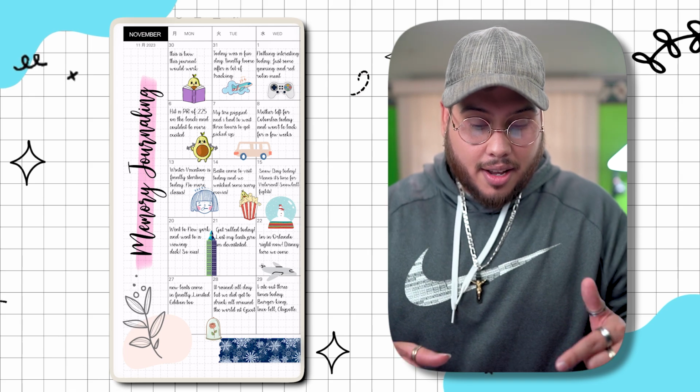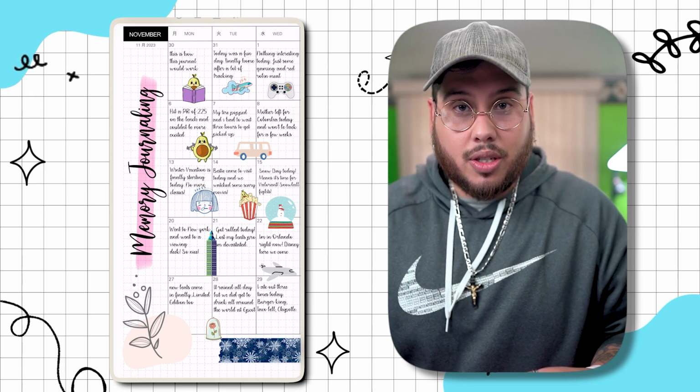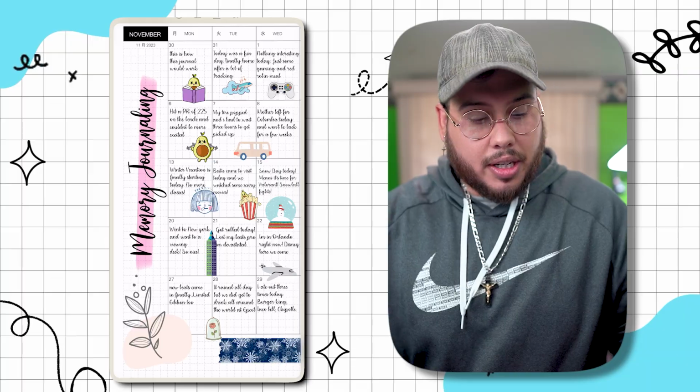I currently don't use the monthly pages to do a daily highlight. I've actually decided to just use one side of my journal for the daily stuff.